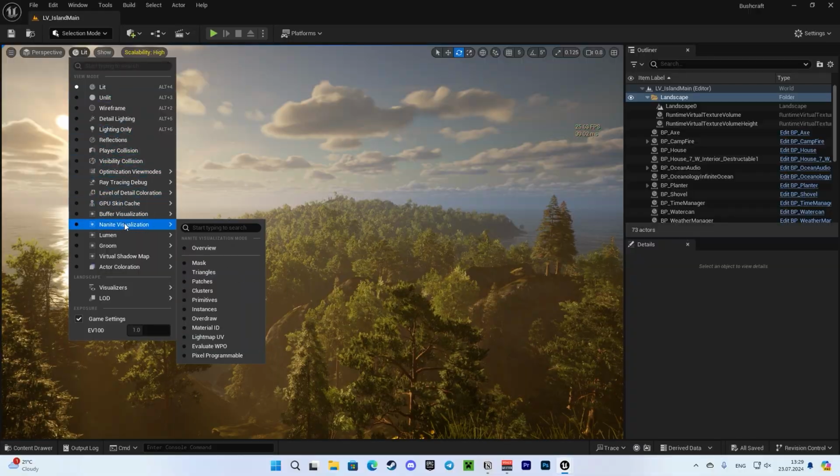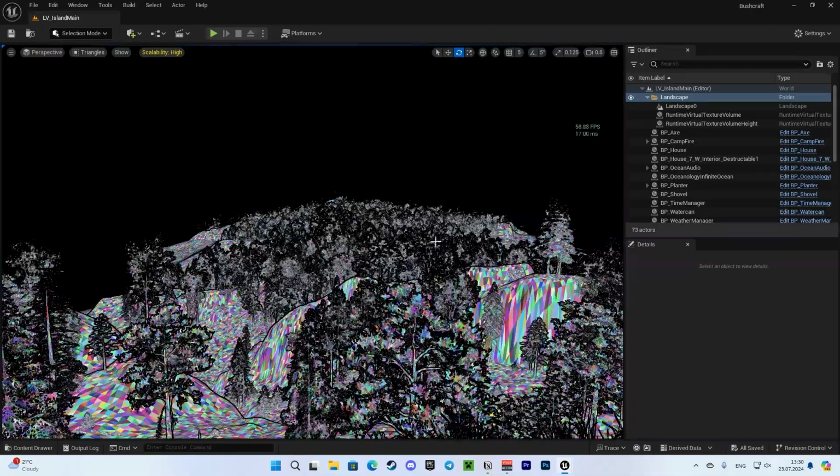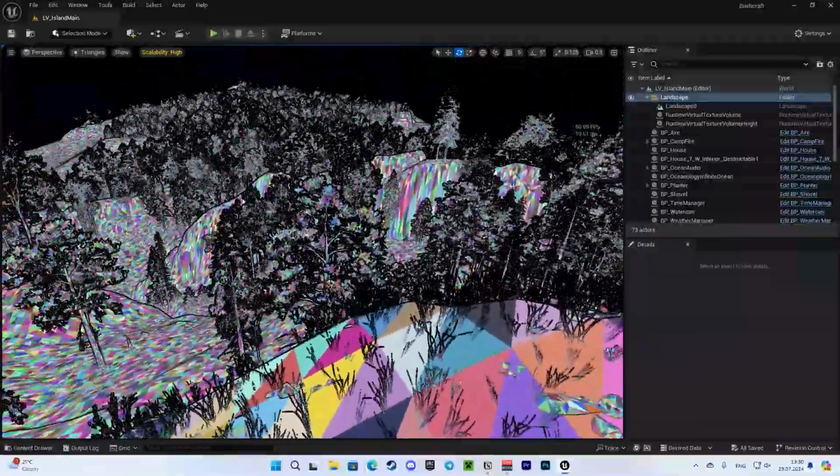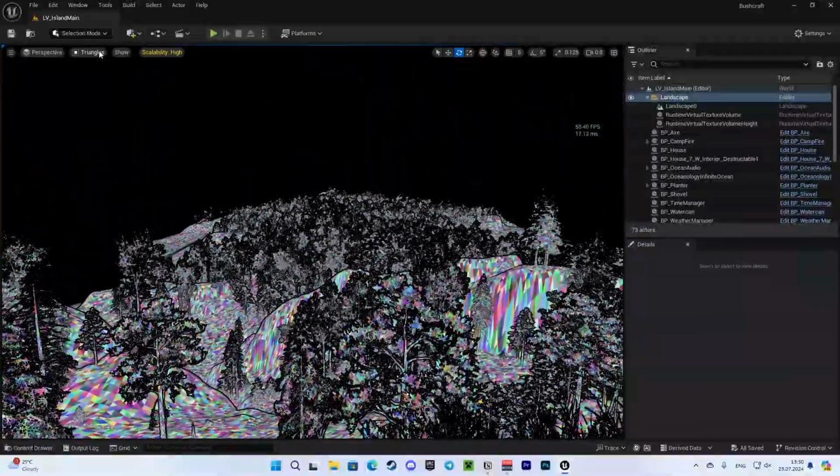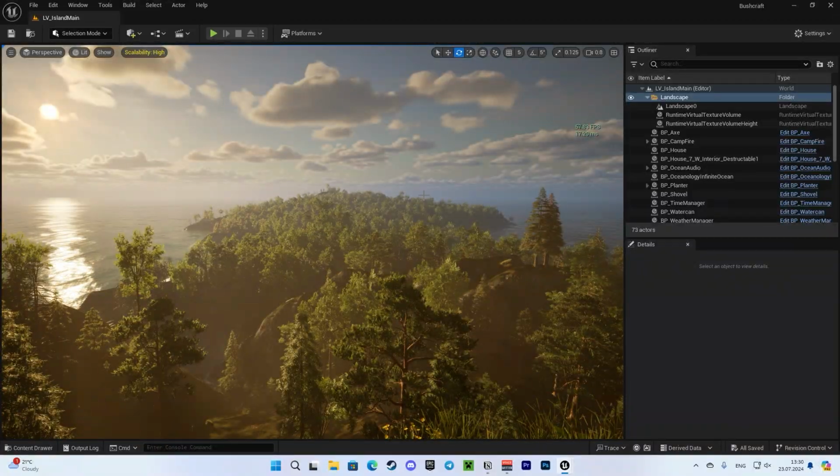I'll show you here. For example, if we go to view mode, Nanite visualization, triangles, it uses Nanite landscape, foliage and everything's Nanite. The level of detail is amazing. You can see the draw distance is very big.